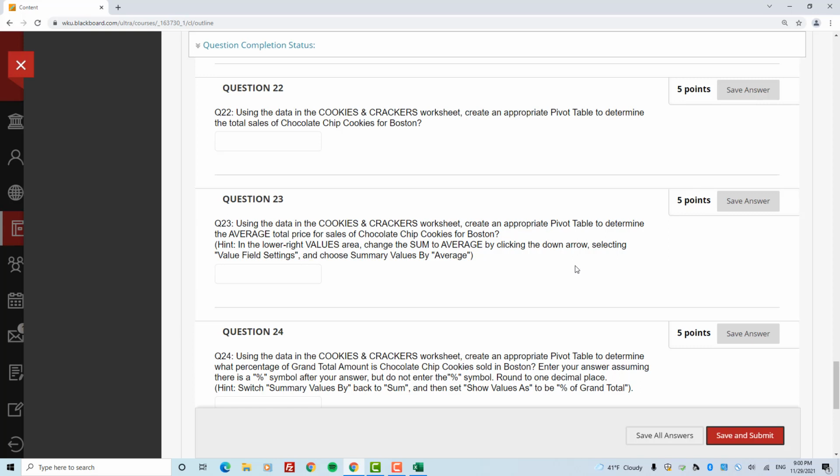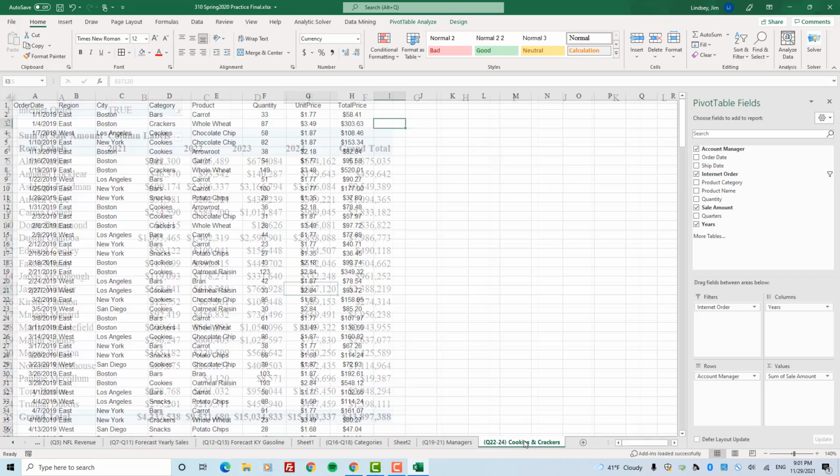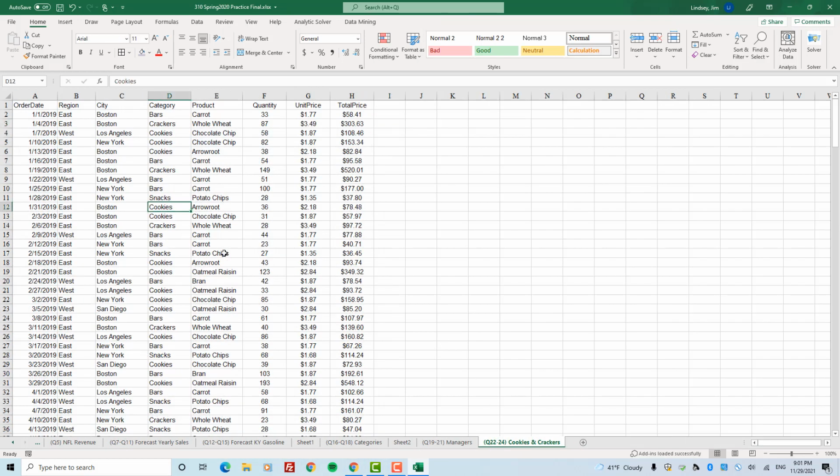You can see not only sums of things, but you can also see averages. You can see calculated amounts, and that's what we want you working with here. So the first question, 22, is we jump over here to the worksheet for this last one called Cookies and Crackers. It's a good way to end here.